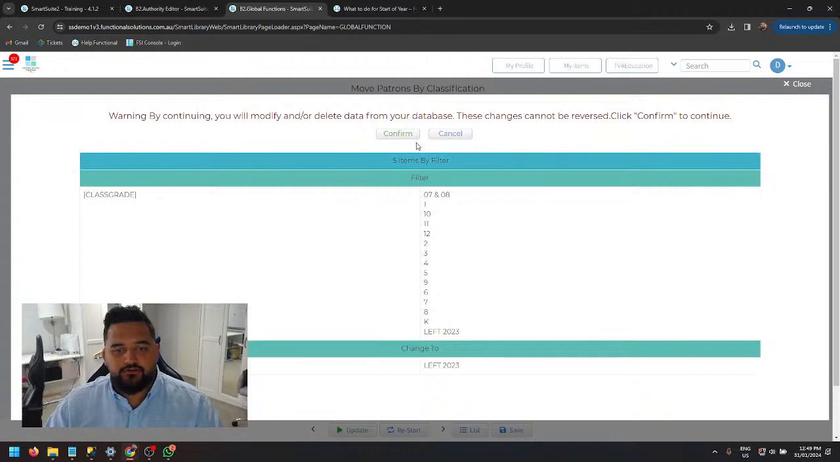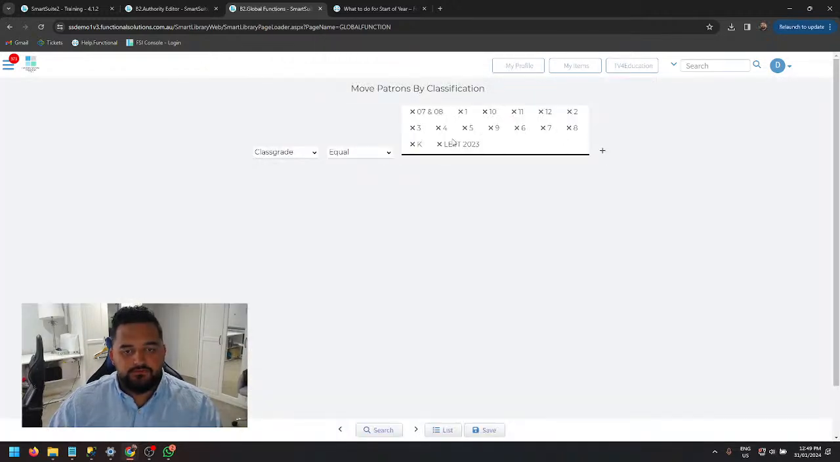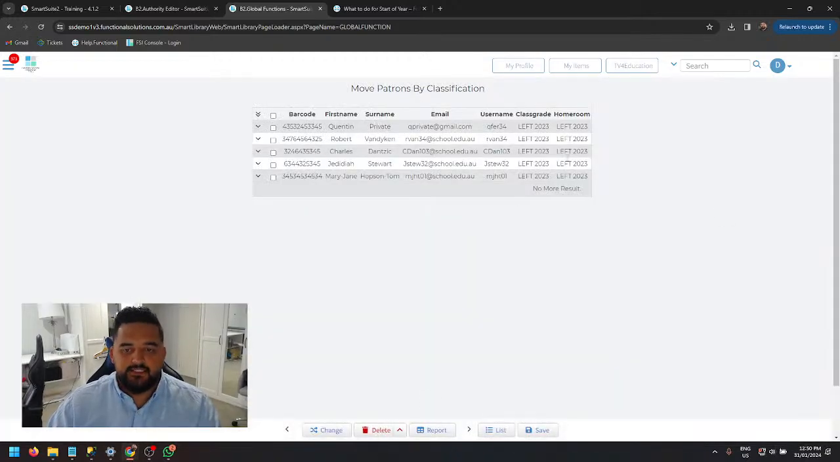Again, you've got to double check your filter. 5 items by filter. I'm filtering everyone in this, when really it's just this one here to left 2023. Okay, going to hit confirm. Changes are successful. Okay, and again, I'll run the search, and I can see everyone has been moved to left. So class grade is now left 2023, and their homeroom is left 2023.